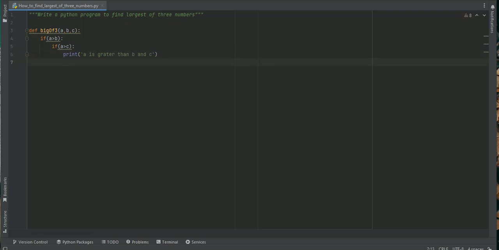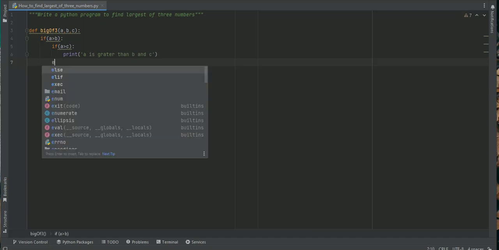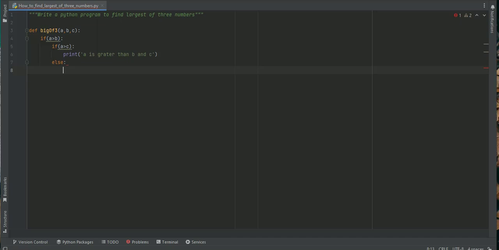And then we're going to say else, and then we're going to print C is greater than A and B. So what we're doing is saying, if A is greater than B and if A is greater than C, then print A is greater than B and C. Else, if C is greater than A and B, we're going to print that.